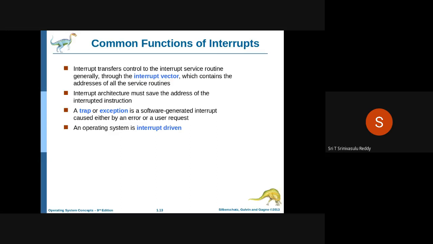So there will be a kind of interrupt vector, meaning that if there are several devices, for every device there will be a different interrupt service routine. Device number 1, the interrupt service routine starting address is going to be so and so. Device number 2, there will be a different interrupt service routine address for that particular device. So as many devices as you have, the vector is nothing but an array actually, an array containing the addresses of all the service routines. The interrupt architecture must save the address of the interrupted instruction.